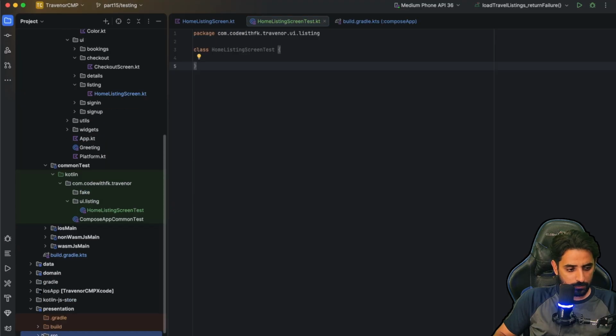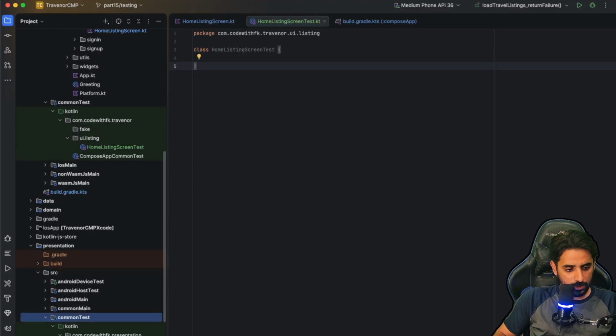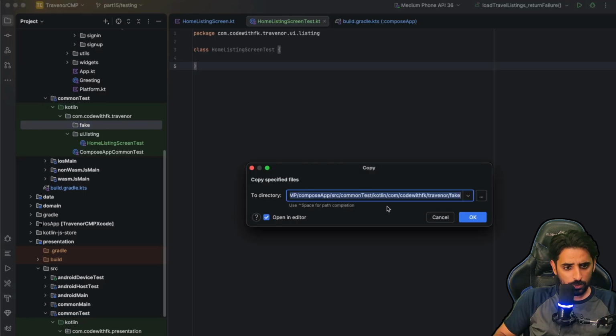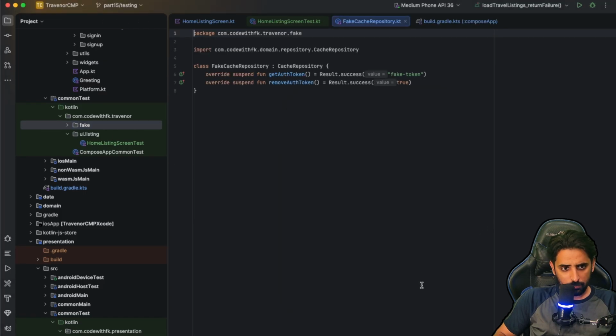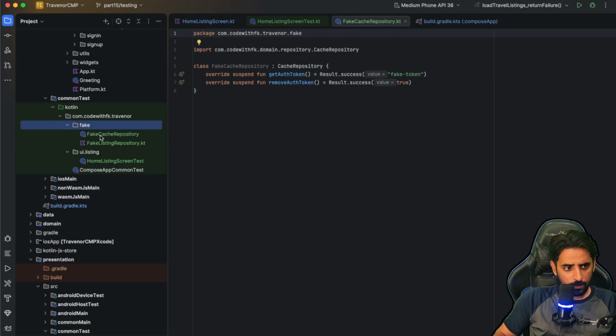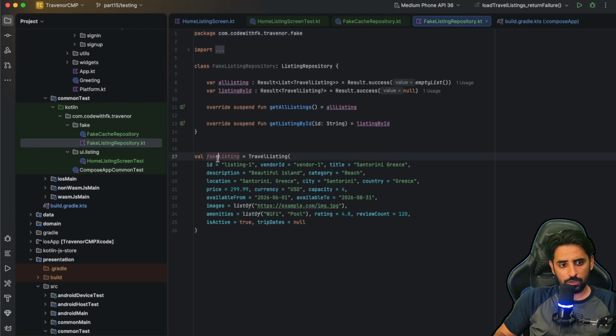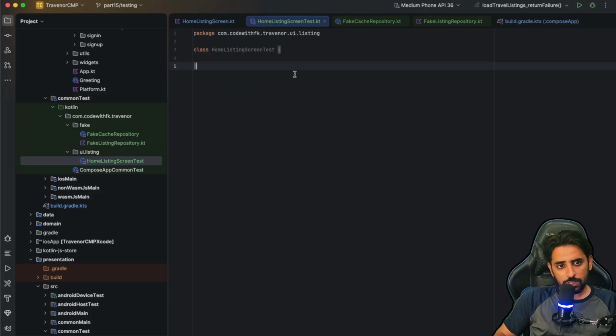Over there we also need something similar to what we did for our presentation section. If we go over there, common test fake, we have this fake listing and cache repository. These are the two elements that we'll need over here as well. Now you can see we have this fake repository, and we have fake listing and fake all. Basically we will be using this for creation of the view model once again, like we did for these in this section.